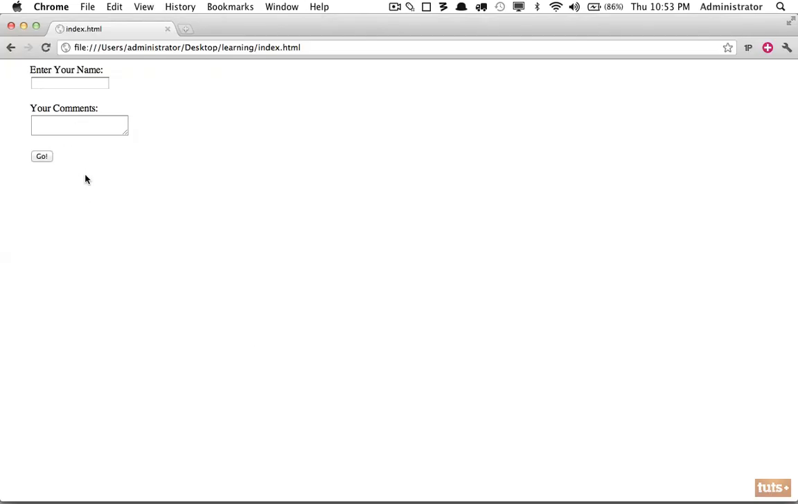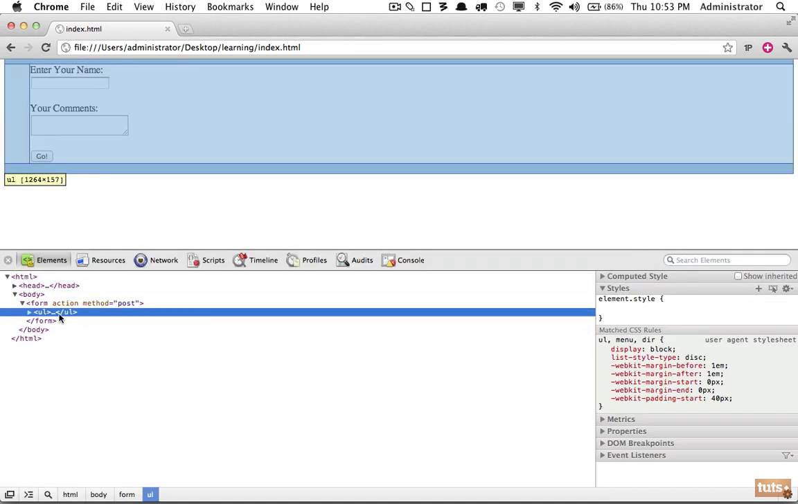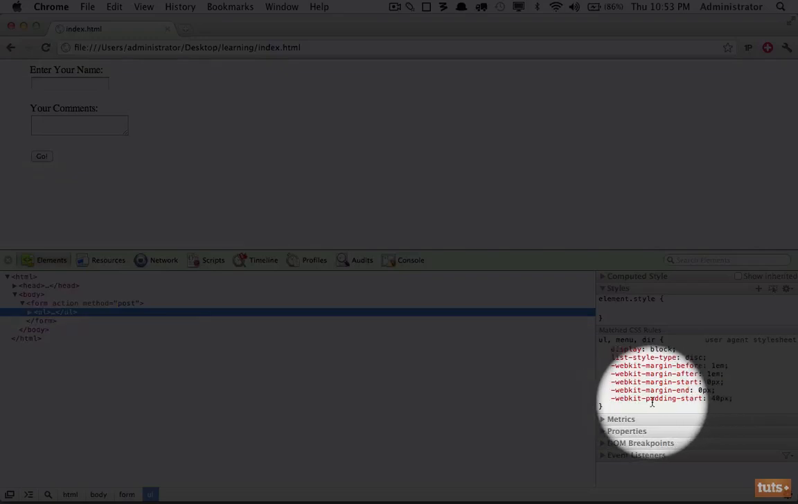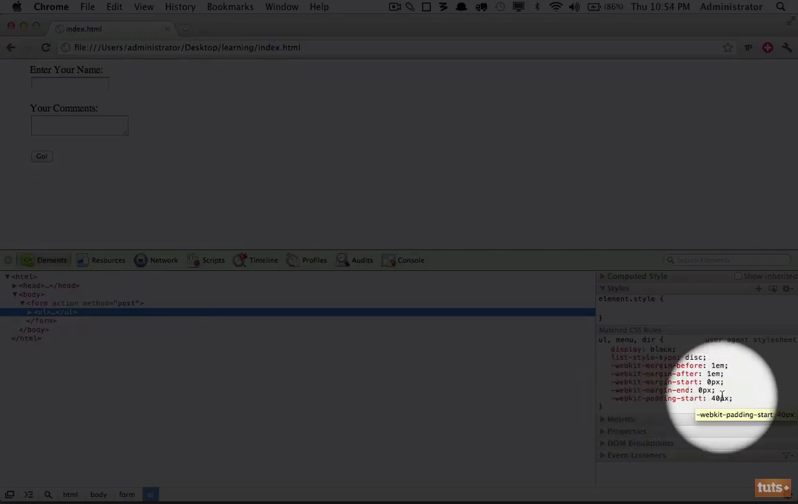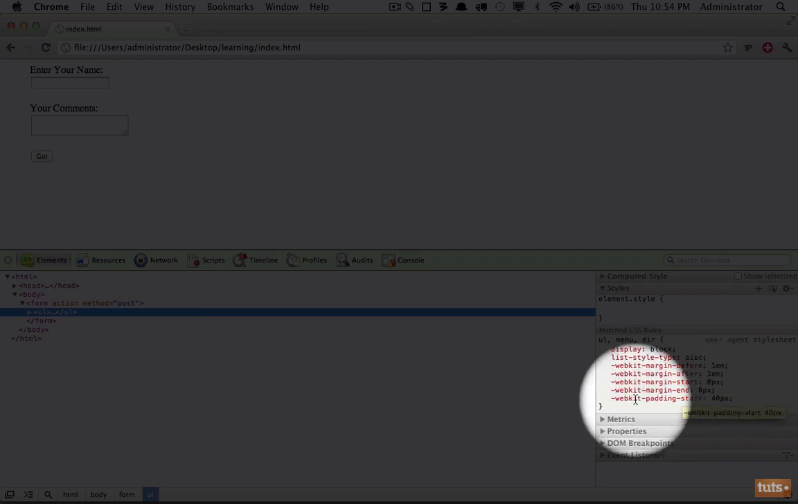But that does beg the question, what is this spacing coming from? And if you remember from a previous lesson, browsers will apply some default padding left to all unordered lists unless we override that. You can verify this by clicking on the UL, and right here you'll see WebKit padding start. And this is, for all intents and purposes, identical to padding left. It's how the browser does it. WebKit refers to the engine that powers browsers like Chrome and Safari.